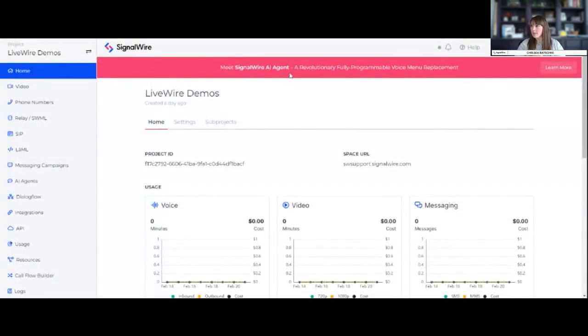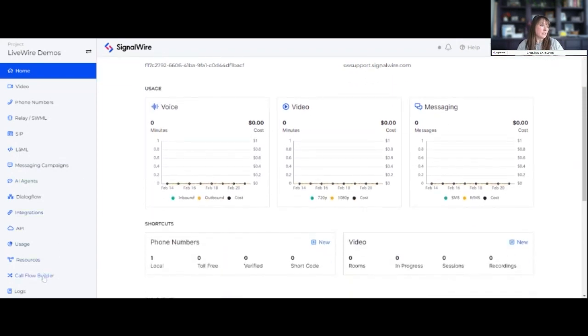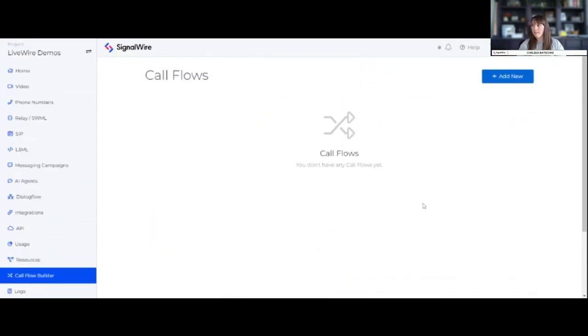Awesome. Okay, like I said, no death by PowerPoint, so I'm going to just go right into the demo. Let me switch over. There we go. If you're following along and you are logged into your space, welcome to your dashboard. This is where you're going to start out. We're going to go right down here to Call Flow Builder. Right now, we don't have any call flows, so we're going to start from scratch. We'll just go up to Add New.